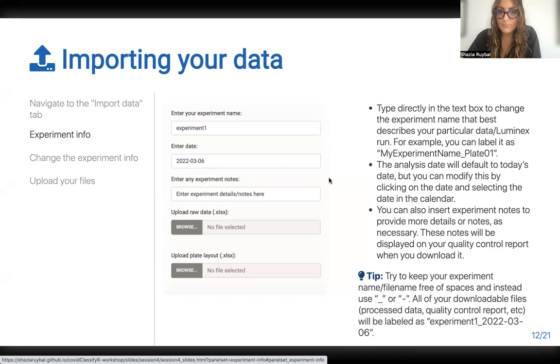Hi, Shazia. So my question was, instead of typing all this when we're importing, can it automatically be transferred from the Mac? Because when we set up the run, you'll type up all this stuff like experiment name and the date. But the date that you run the plate may be different to the date that you analyze, if that makes sense.